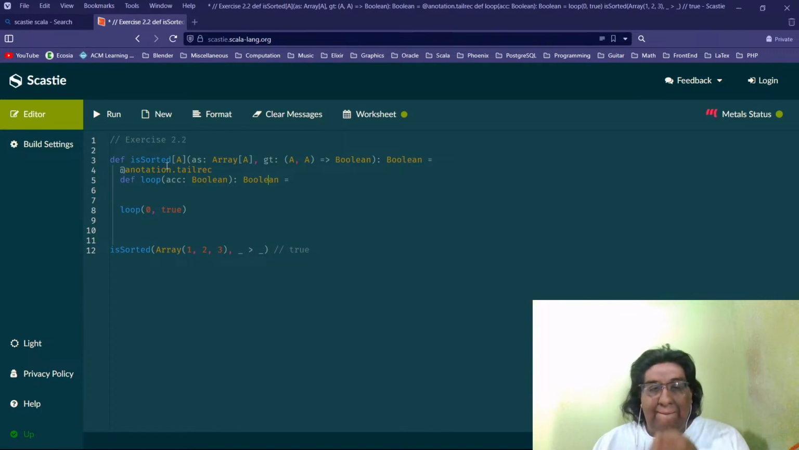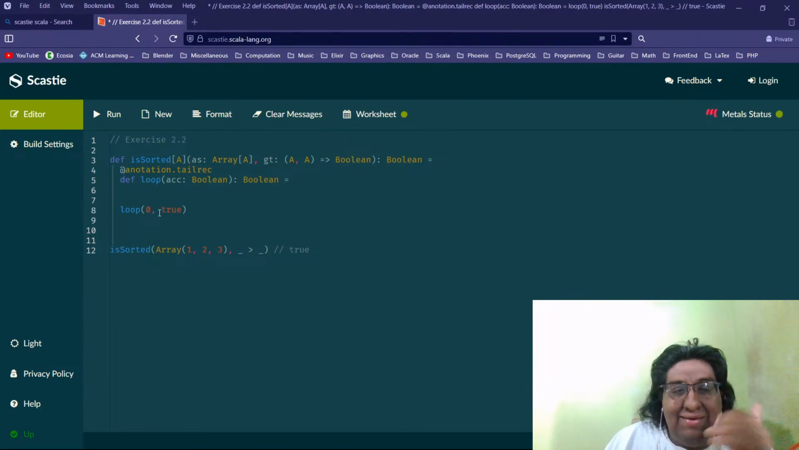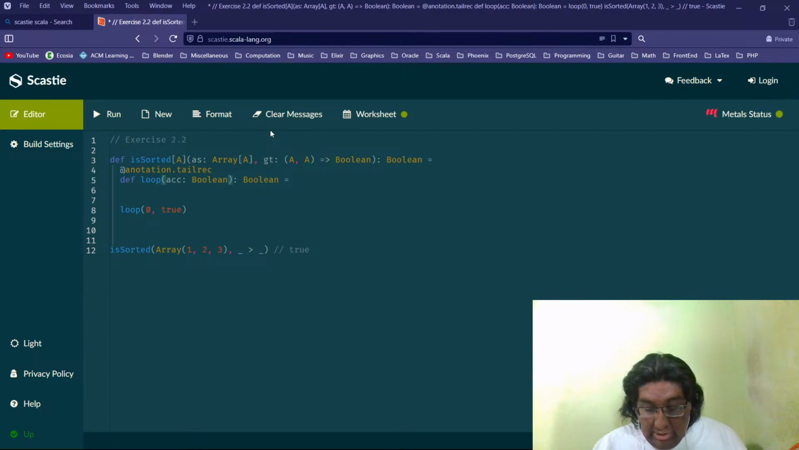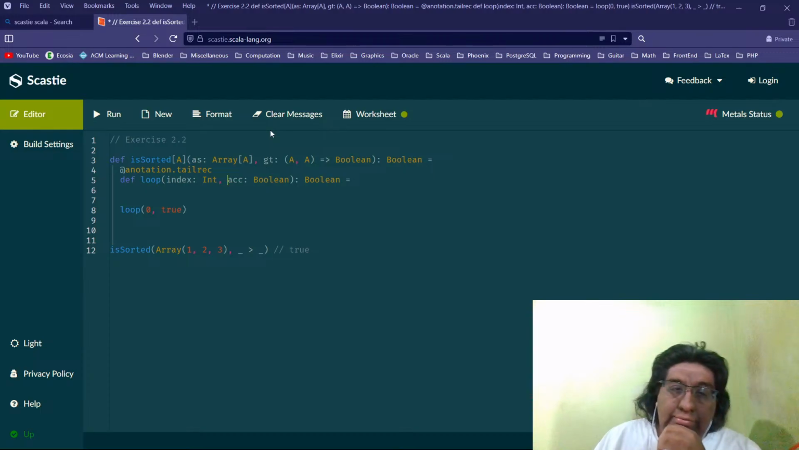There is nobody in here, and I am nervous. Okay, 0 is because of the index. True is the accumulator. For boolean, we will be evaluating with an AND operator. Arrays are 0-indexed, as you know. So there, the index and the accumulator.